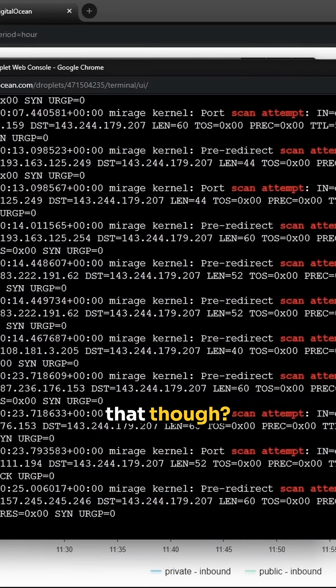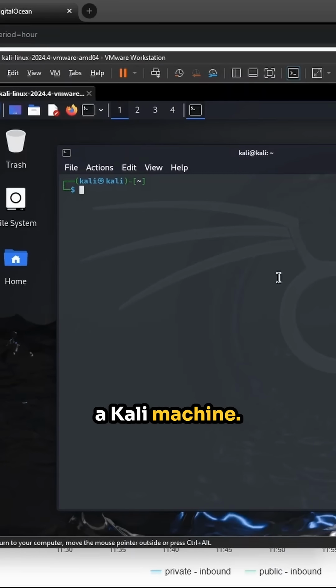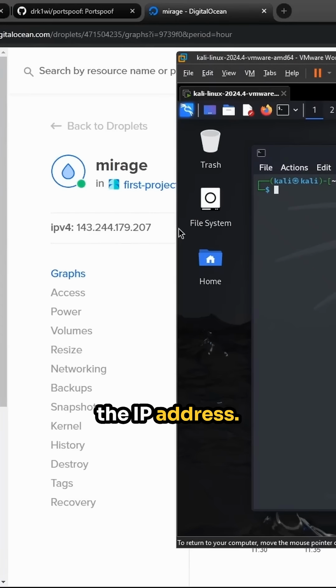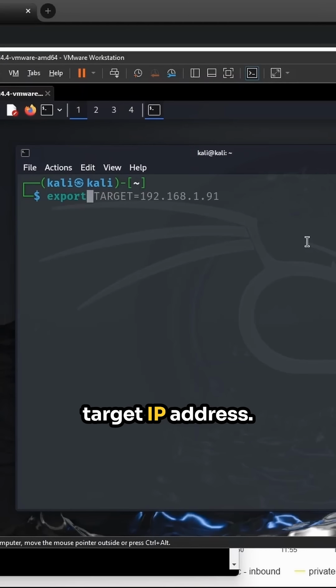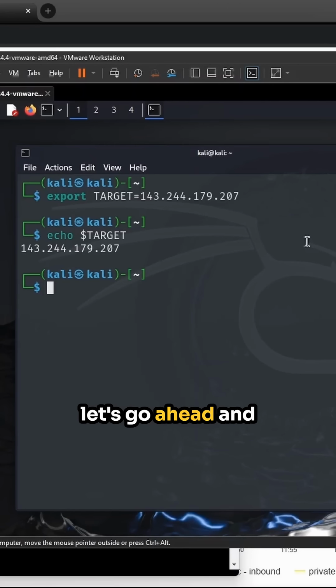How do we know that though, right? So here I'm gonna pop over to a Kali machine. Let me grab the IP address. Let's export that target IP address. All right, great. So let's go ahead and do a port scan, right? So we're gonna pose as the attacker so we can see what the attacker is seeing.